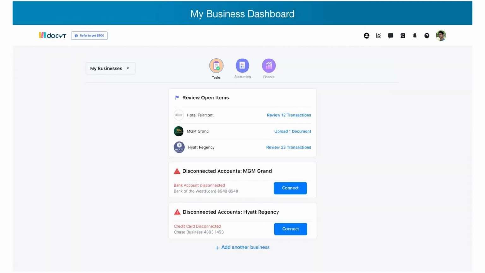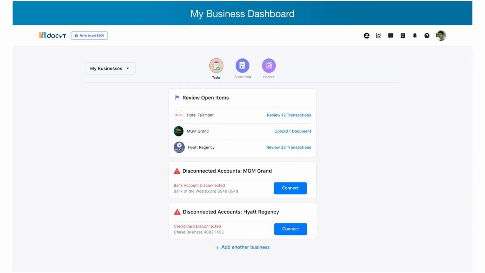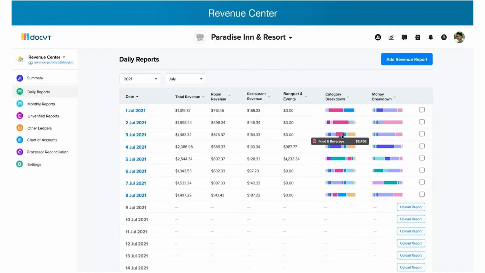An important thing to note is that Docyt delivers real-time financial reports and insights. To do this, Docyt maintains live connections to your financial institutions, bank, and credit cards to get live transactions on a daily basis. If these connections break for any of the smaller banks, you can tap on the Connect button that you are seeing here to reconnect, and it will reestablish the transactions feed so your accounting is back in play. Now let's look at some modules of Docyt.